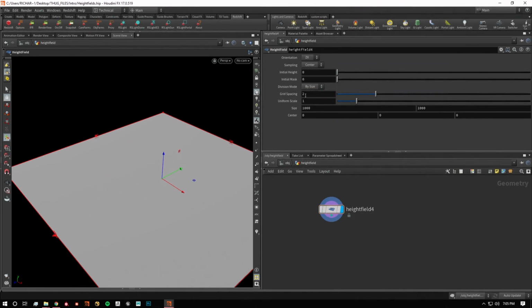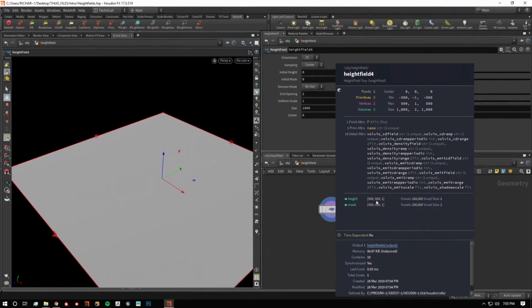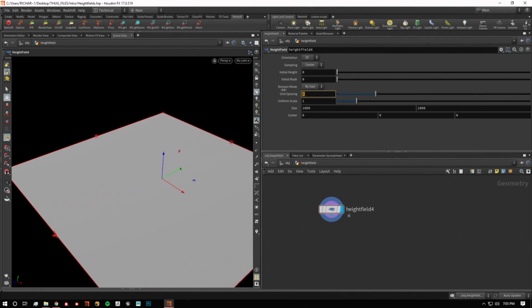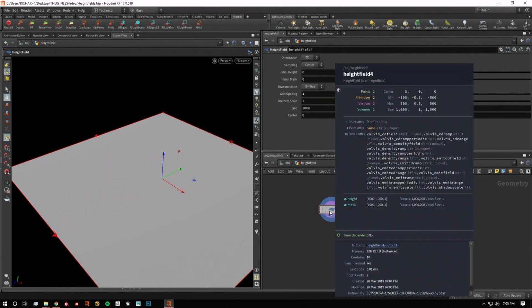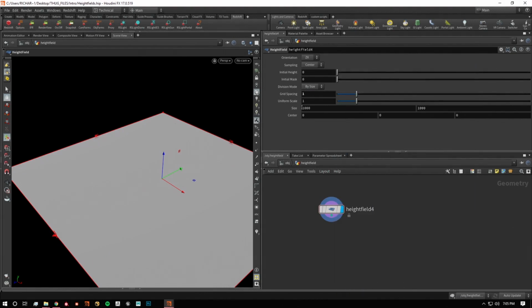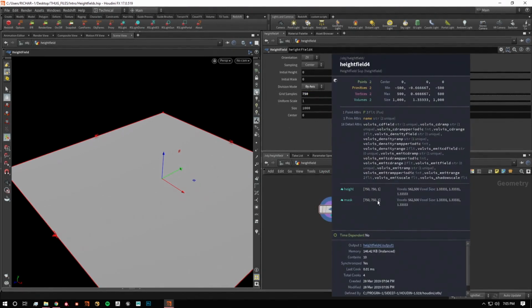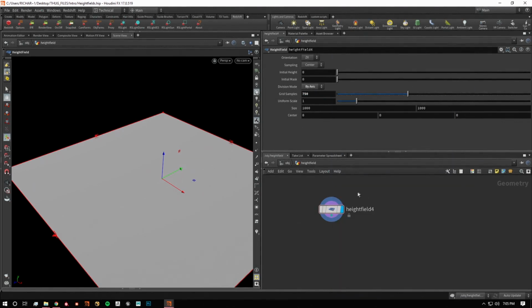The grid spacing on this node is like a resolution. So when your grid spacing is 2, your resolution will be 500 voxels by 500 voxels. If you reduce your grid spacing, you are going to increase your resolution. So it's now 1000 voxels by 1000 voxels. You can also change the division mode to bi-axis and specify the exact resolution you want. So if I specify 750, I can have that resolution now. This is in terms of voxels.